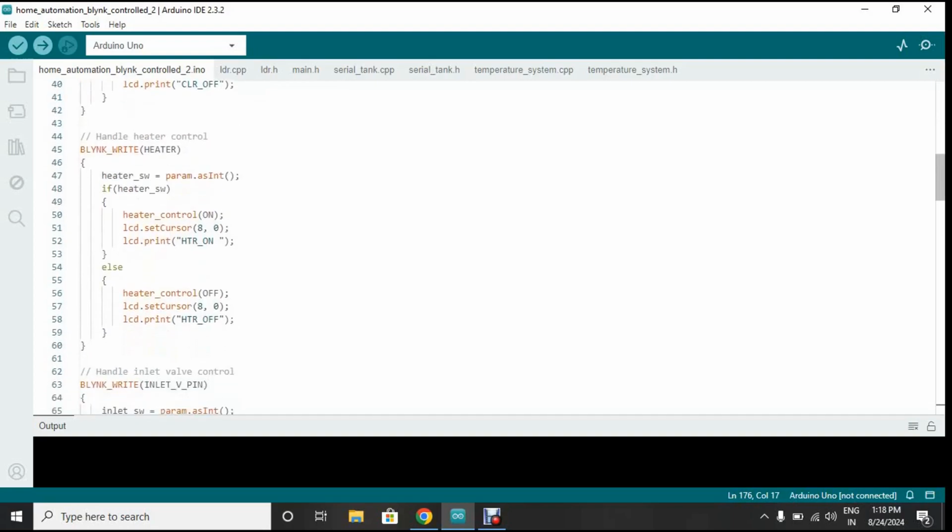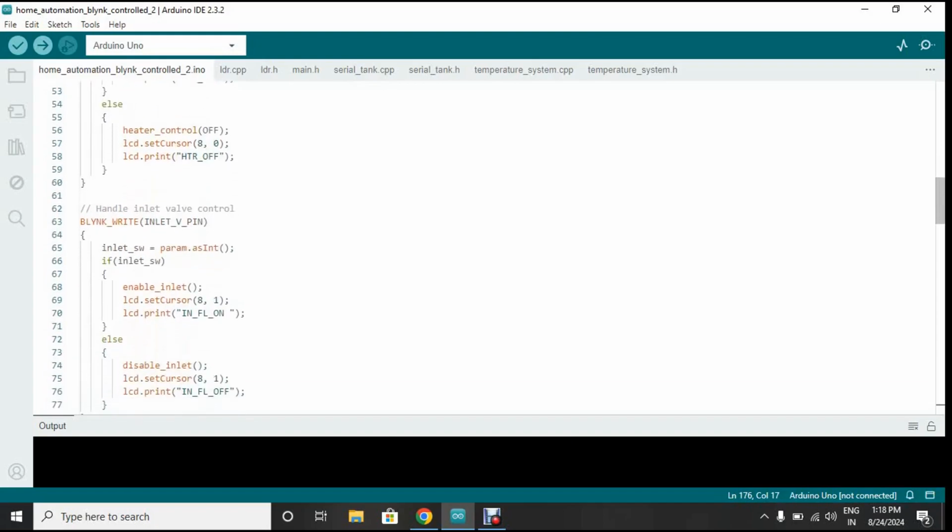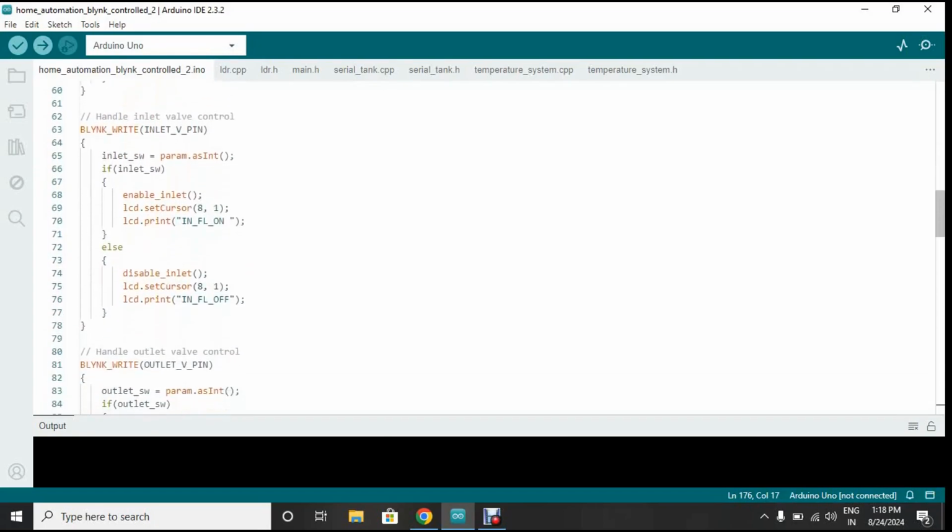As you can see in the heater code, it ensures the user always knows the current state of their appliances. After that, similar logic applies to the water tank inlet and outlet valves. The valves control the flow of water into and out of the tank.